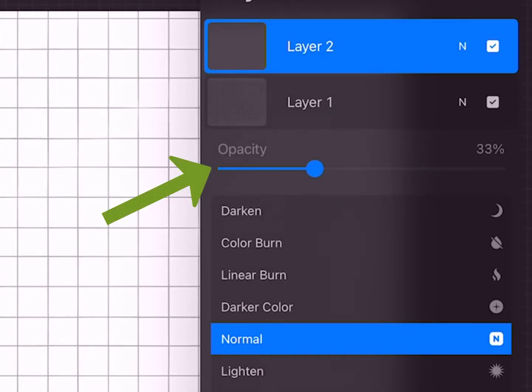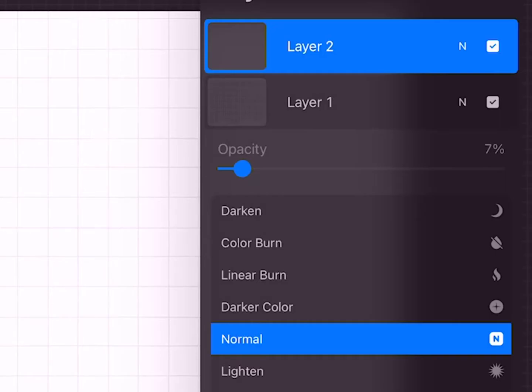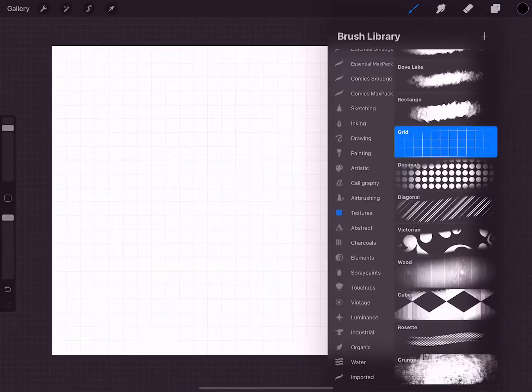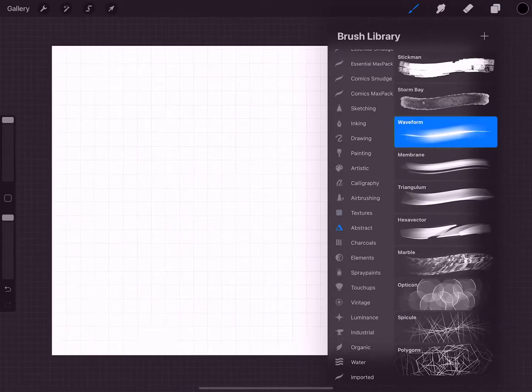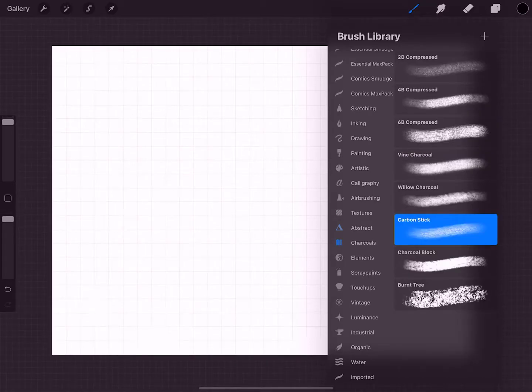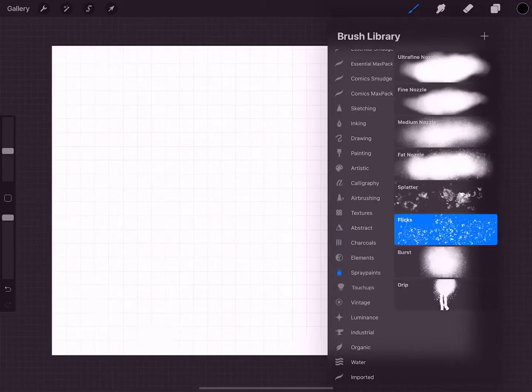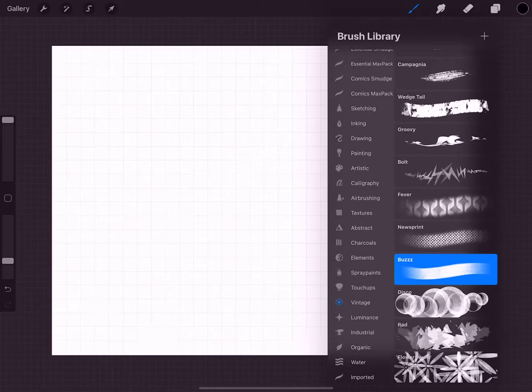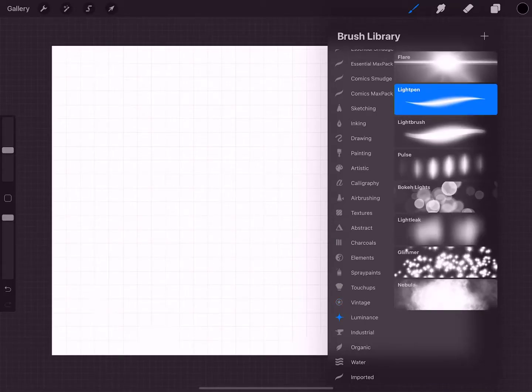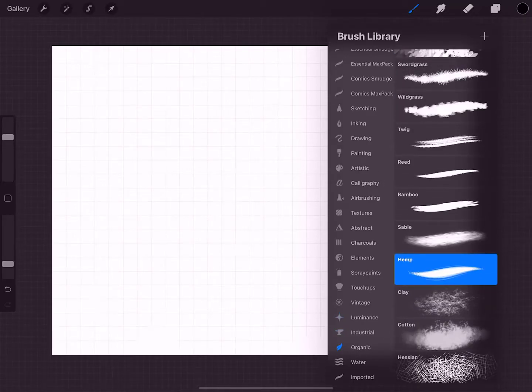I'm going to lower the opacity of my grid that I painted there and go on to layer 2 and continue through these brushes. There's abstract, charcoals, elements, spray paints, touch-ups. Vintage is kind of cool for some backgrounds. Then there's some light brushes, industrial, organic, water.